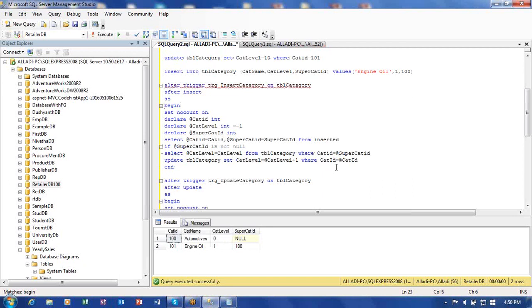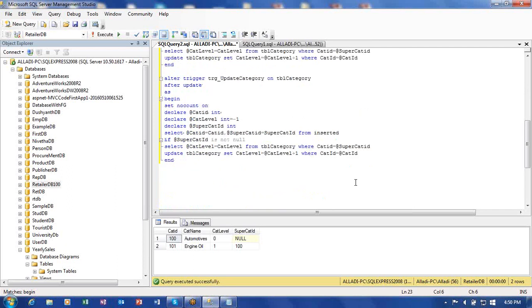So here we use 2 triggers. One is insert category, the other one is update category. These two are triggers. With the help of that, we have corrected data. Now if you try to enter data in the wrong manner, it will not accept.